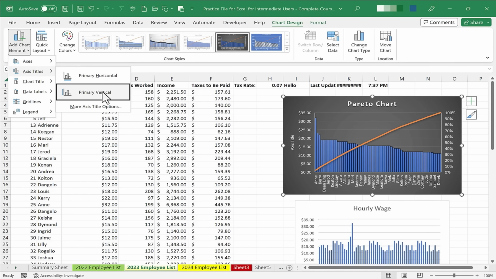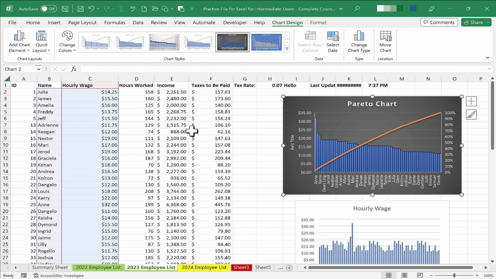In this case, I'm going to go with primary vertical, because people may not know what these dollar amounts actually mean. But now that I have this axis title in place, I can triple click on it to highlight all of the text, and then I can type hourly wage. It feels kind of weird to type vertically like this, but when you're done, just click away, and now I have titled the vertical axis. And I'm sure you can see how this improves the chart. It makes it much more understandable, and it just conveys the information better.